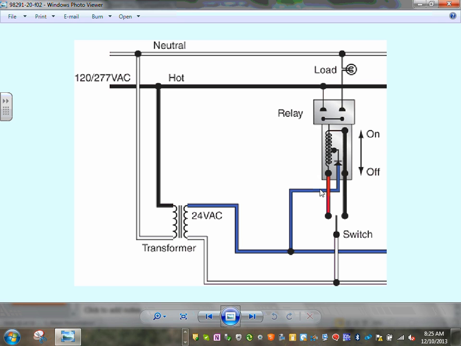Any comments, any questions? This is the heart of the electromechanical relays. You can have two poles. This is looking at one pole, guys, meaning you can only have one circuit right here.